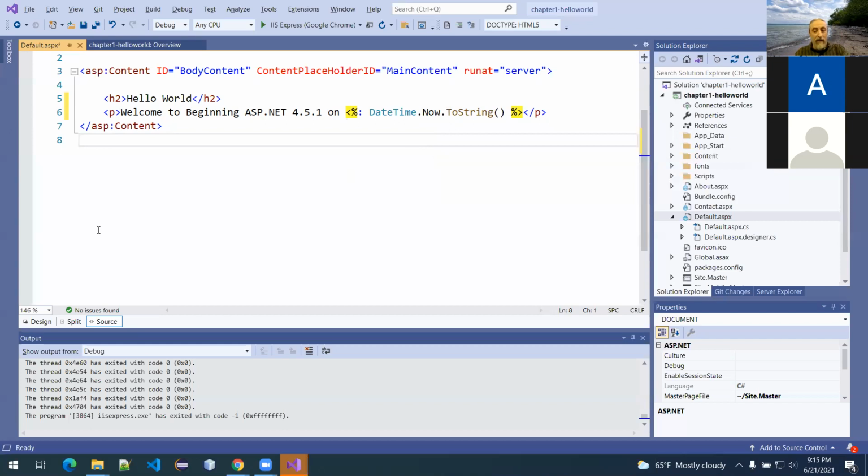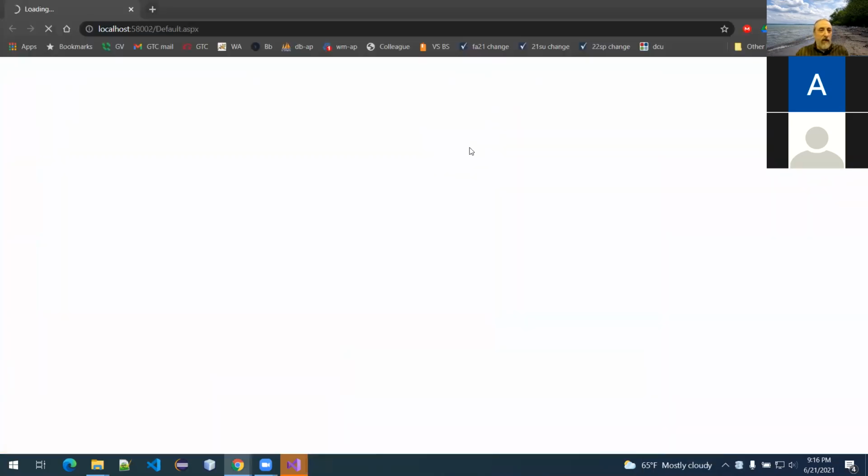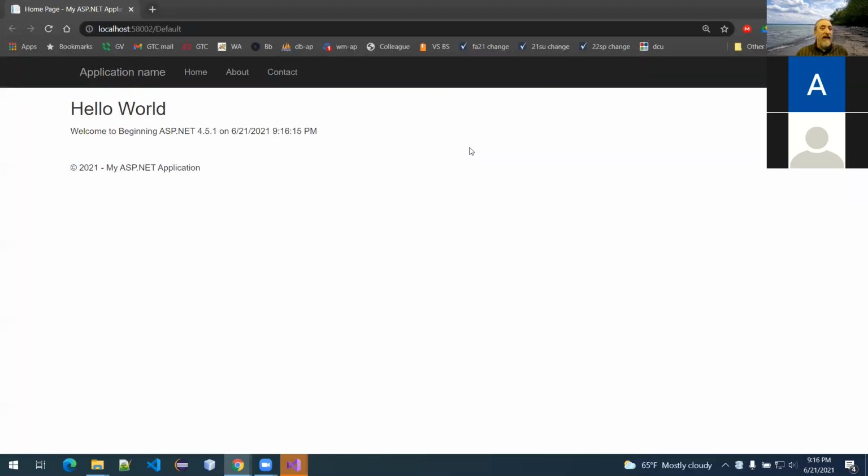Now we're going to do the same thing we did before, we're going to run this. So I'm going to hit the run button here. And there it goes, launching the page. Because I've already run the web server once, this is going to be a little bit faster. And now you see the result of what I just created.